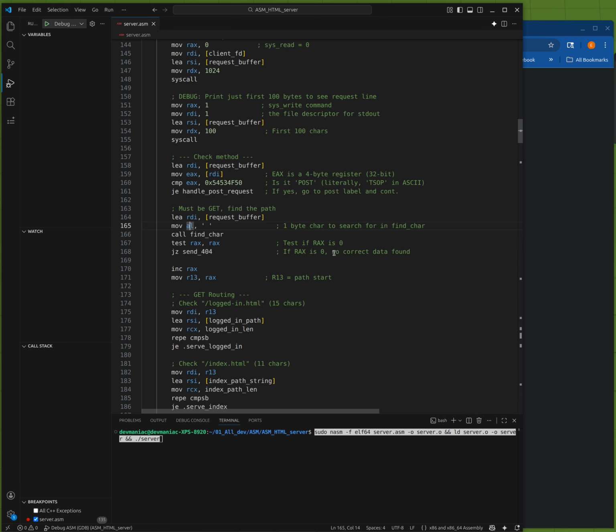If RAX is 0, no correct data was found. So that means that there would be nothing after the GET. All we got was GET, no space, so no more text. Well, that's an invalid GET command. It has to have what it wants, right?